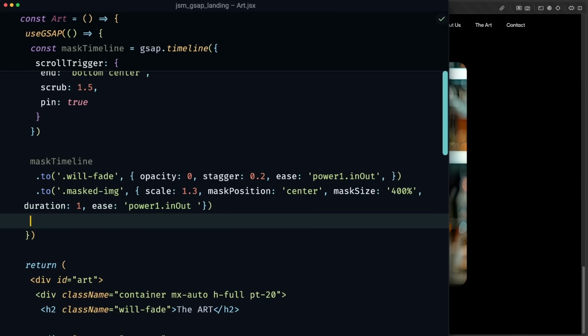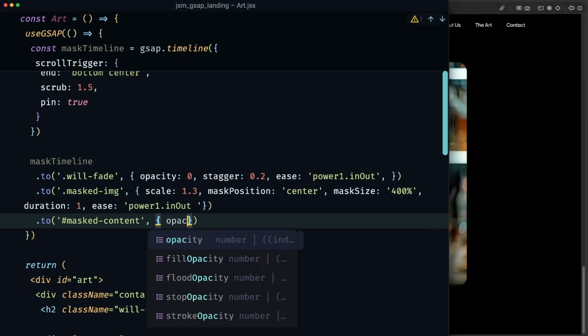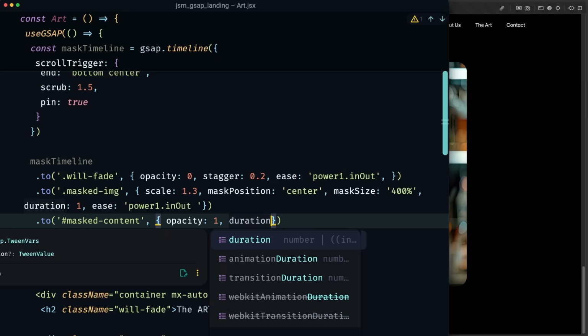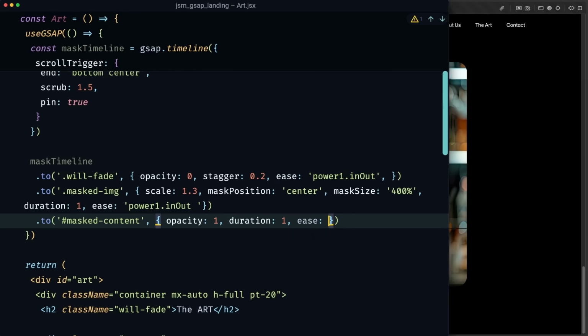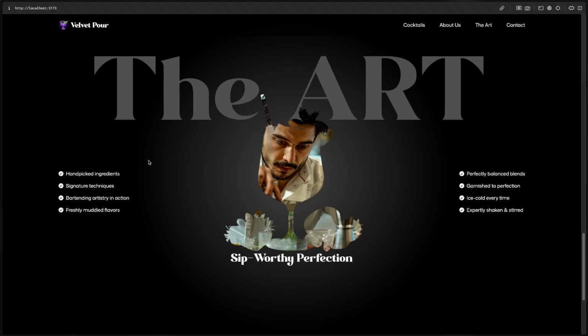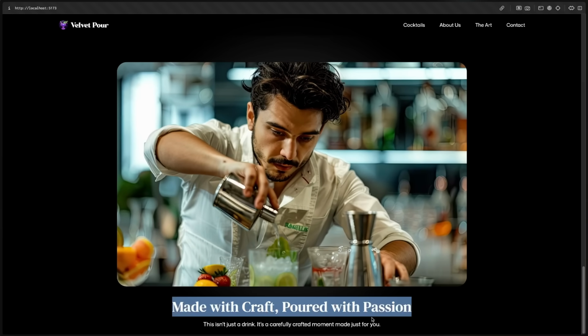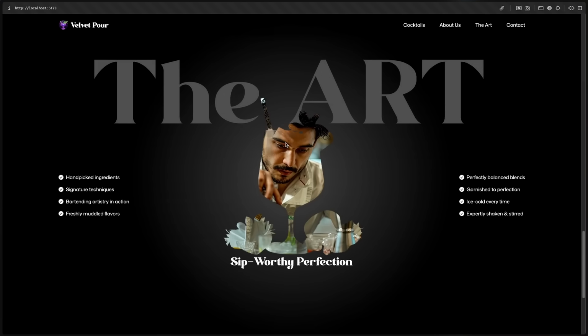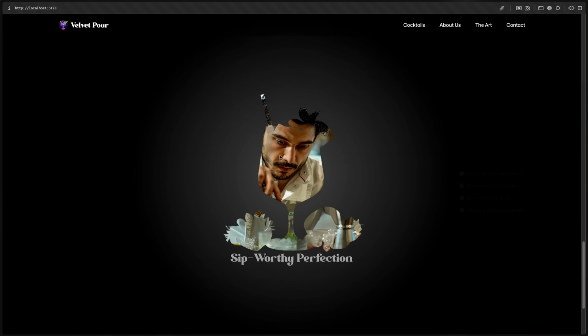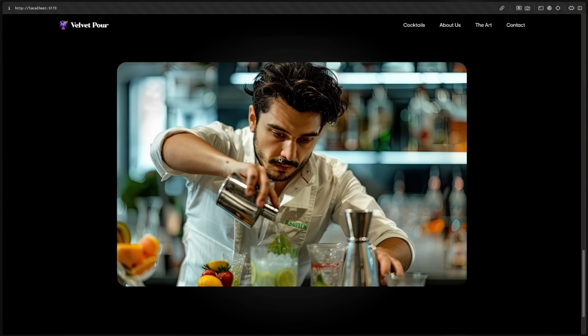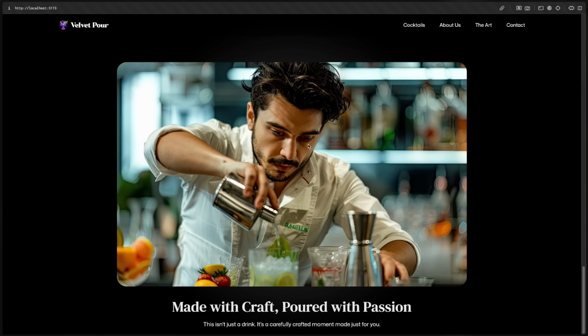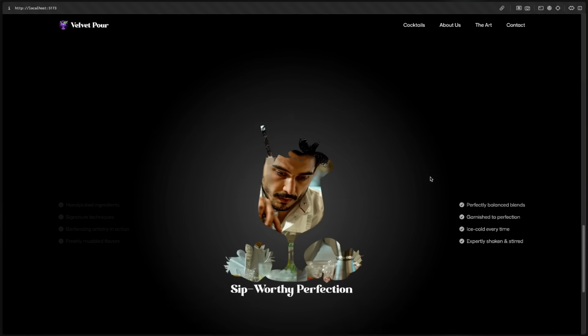And finally, we'll also want to show the masked content. So I'll say .to, hash masked-content, that'll have the opacity of 1, duration of 1, and an ease of power1.inOut. So now as you continue scrolling to the end, you'll be able to see this new h2 and p tag appear at the bottom, finalizing the section. Pretty cool, right? And this opens up so many possibilities of having one image being hidden behind the mask of another, and then it expands and it invites the user in. This is such a powerful and effective section.